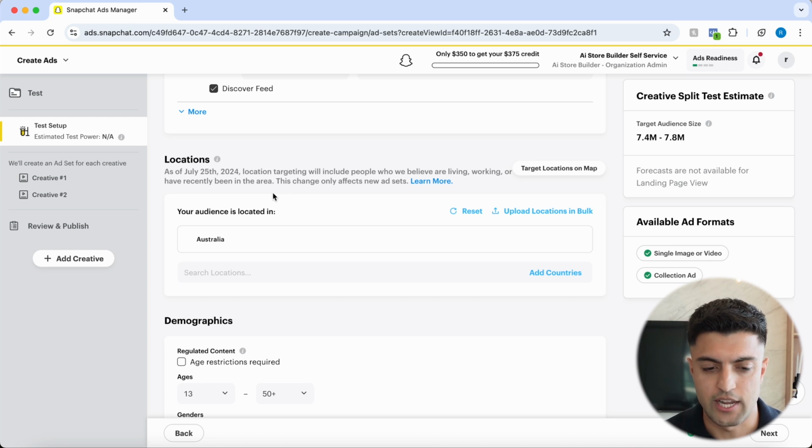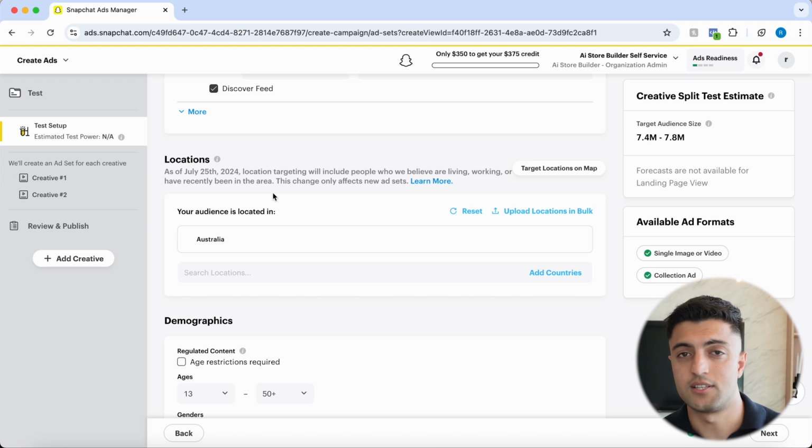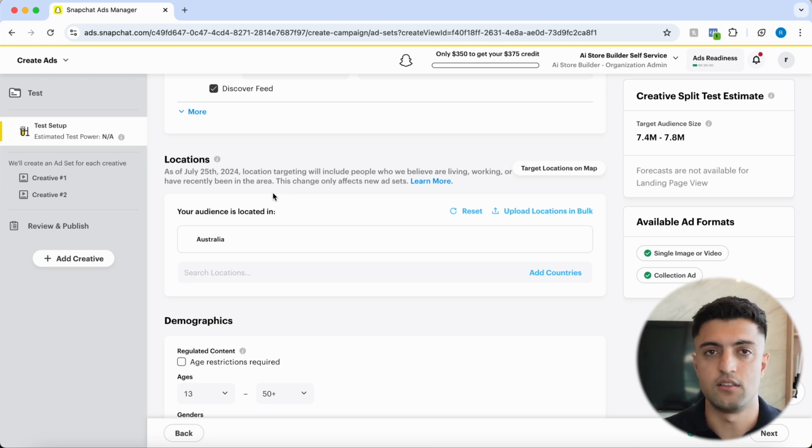Now, the next is location. I always like to test one country per campaign. The reason for this is that what works in the United States might not work in Australia. What works in Canada might not work in the UK. I've seen this quite a lot. Certain things work in certain countries, so mixing multiple countries in one campaign just does not make sense.